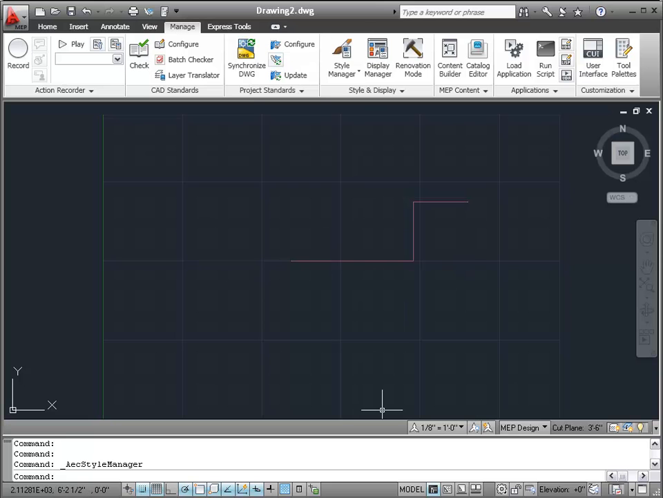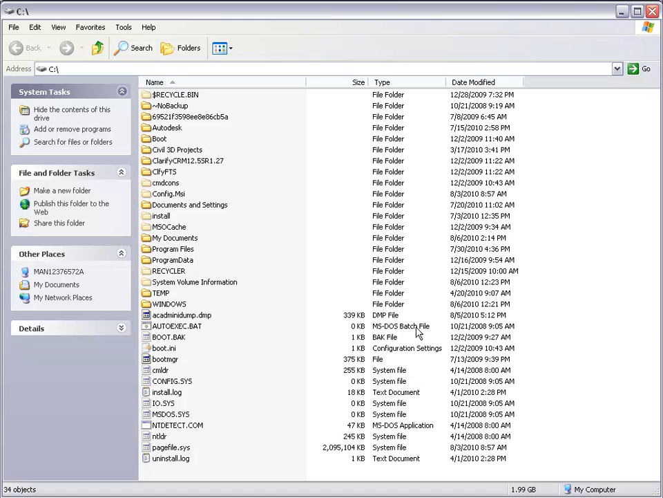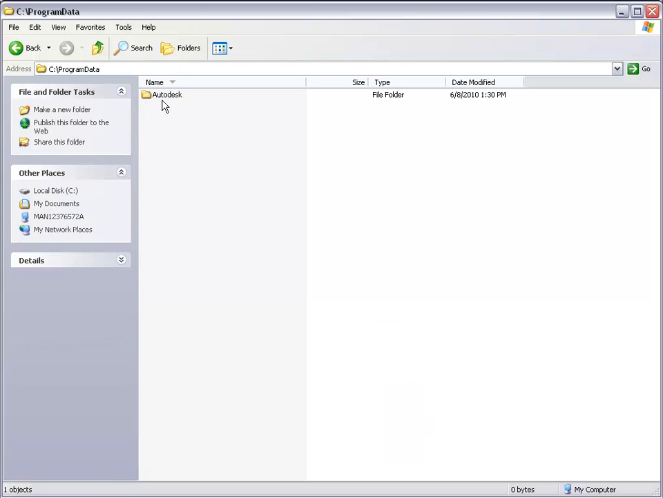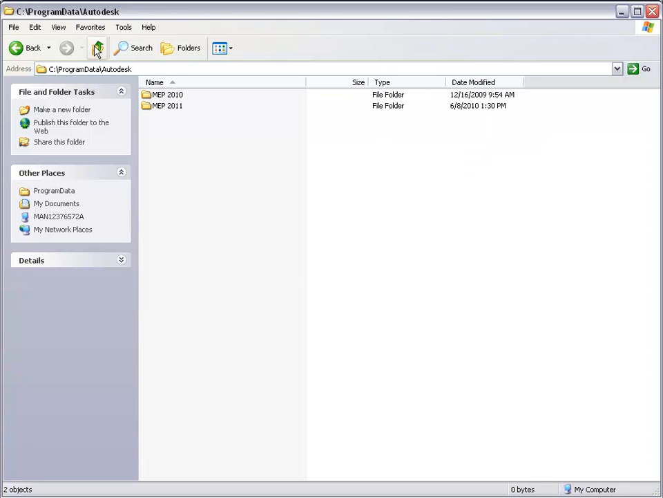So let's open up Internet Explorer. So here's the C drive. And I'm just on Windows XP right here. To get to it on XP, 2011 and 2010 are different. So in 2010 and 2011 you go to Program Data, Autodesk, and 10 or 11, ENU, and there are those folders right there. Some people can't see these, and there's a reason.